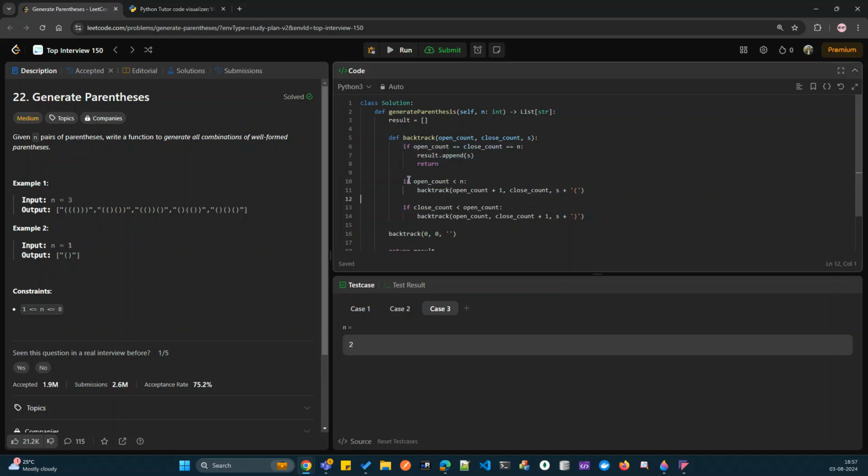For this particular problem, the change is that we are making sure we are not opening brackets more than the given count, and we are also ensuring that close count will not exceed the number of open counts.